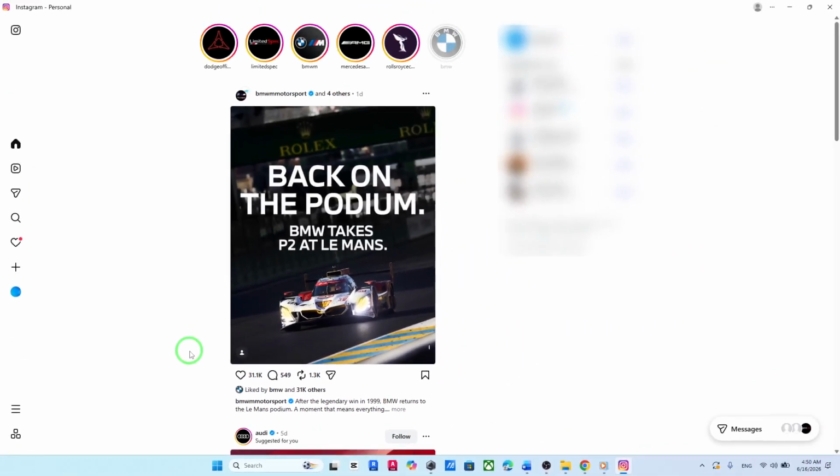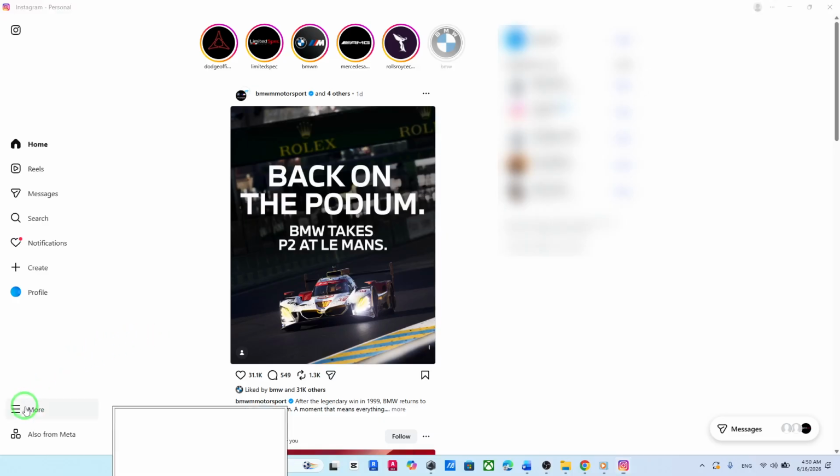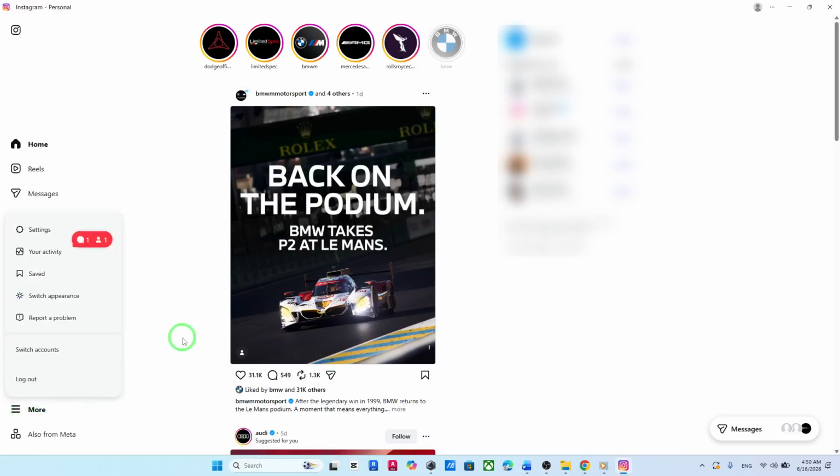Once you're on your main screen, look toward the bottom left corner. You'll see three horizontal lines. This is the menu icon. Click on those three lines and a panel will open up with several options. From here, select Settings. This is where Instagram keeps all the controls related to your account, privacy, and profile features.